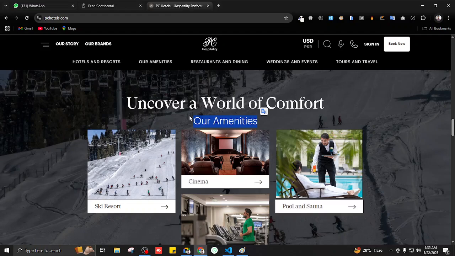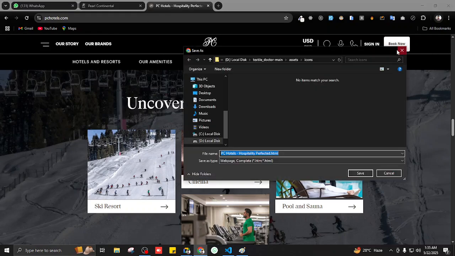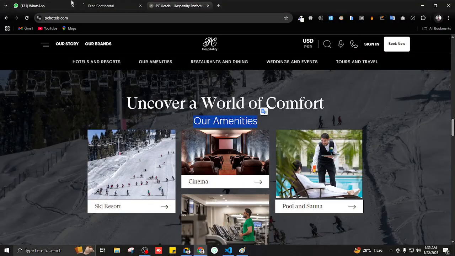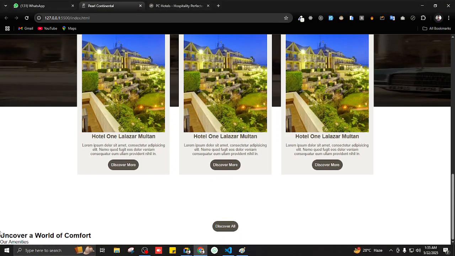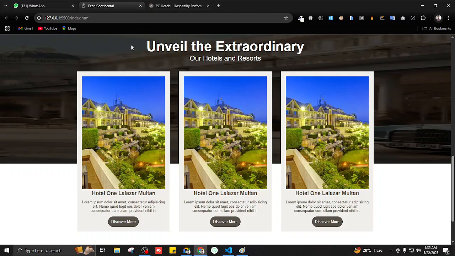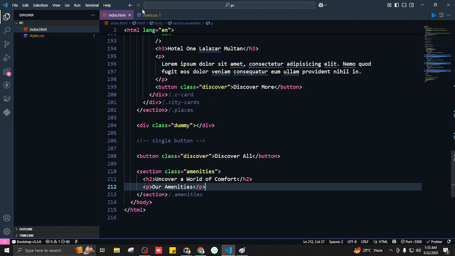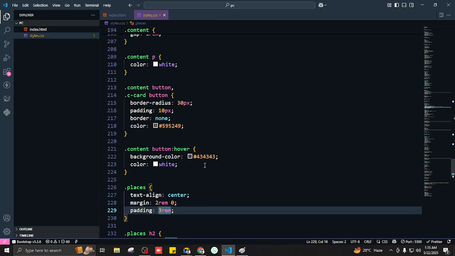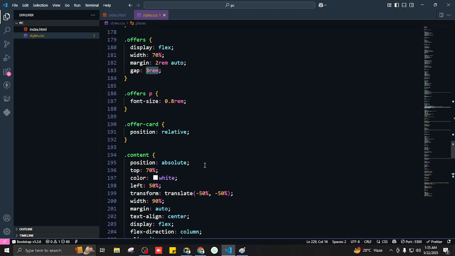Okay, so we have done the amenities paragraph and then the heading as well. They're here, but I want to have them like this one. So what should we do? We should just go to where we have styled the above paragraphs and headings.